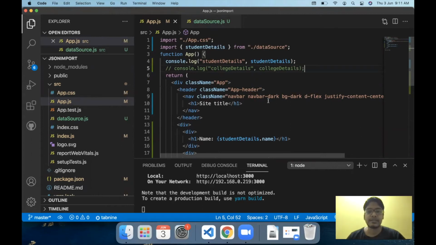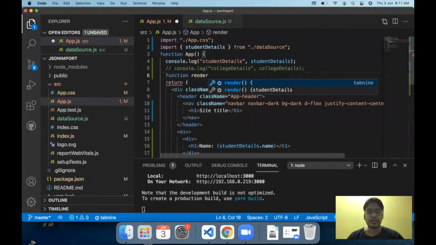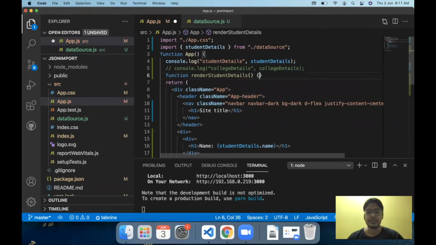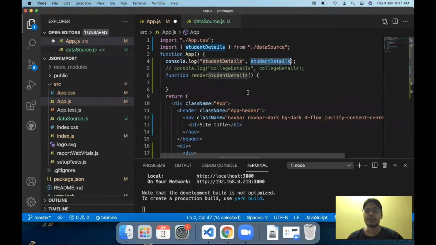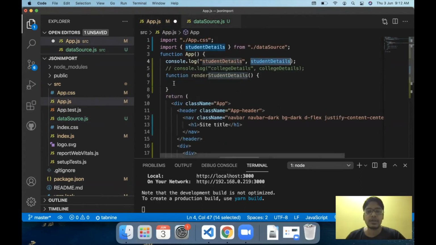So in that case, we write a function here. Let's say we name that function something like render student details. Now within the student details, we can iterate over our object, or we can use a loop basically to iterate over our object which we have here and print those values like key value pairs one by one. In order to do that, we have a specific kind of syntax. Let me just go through that first.